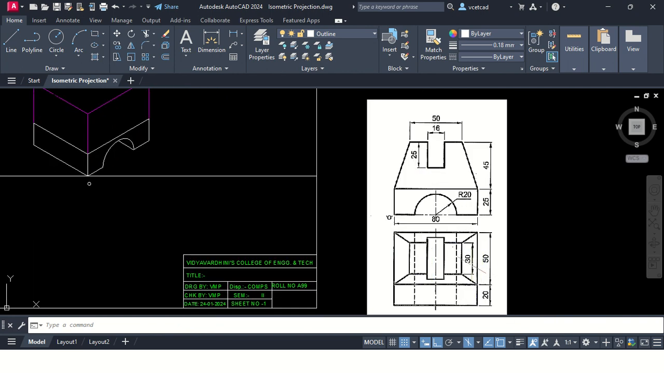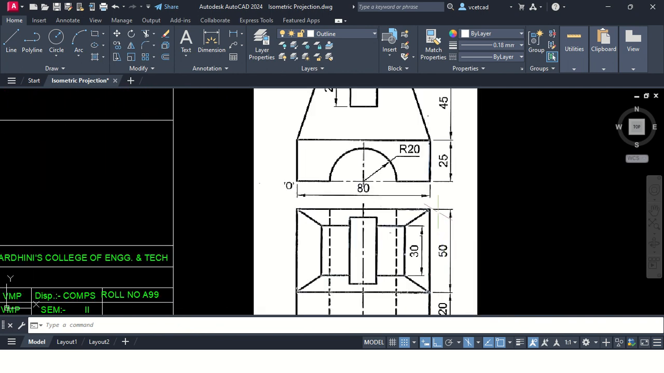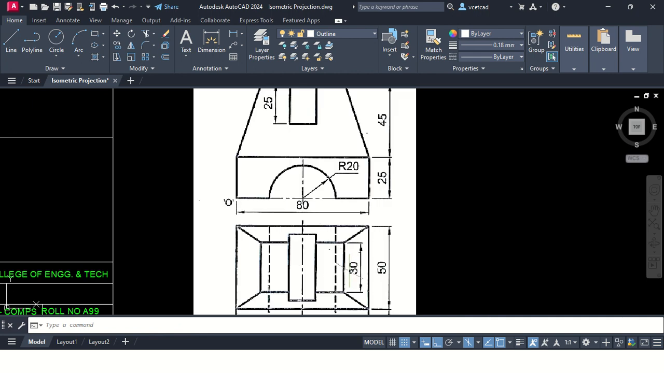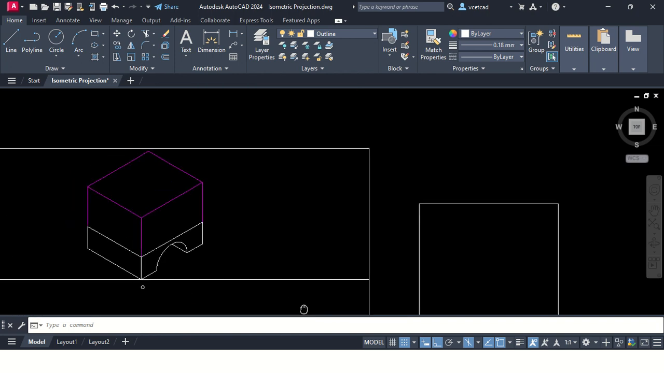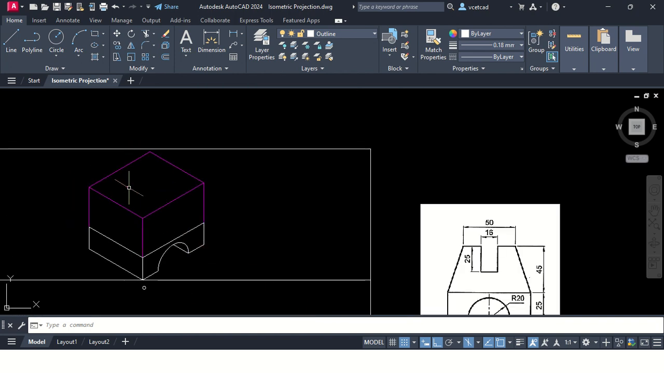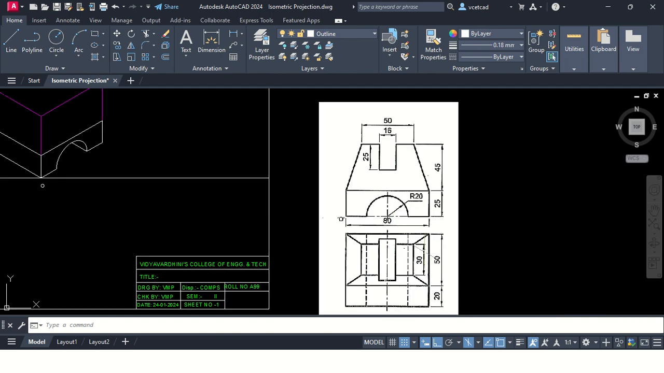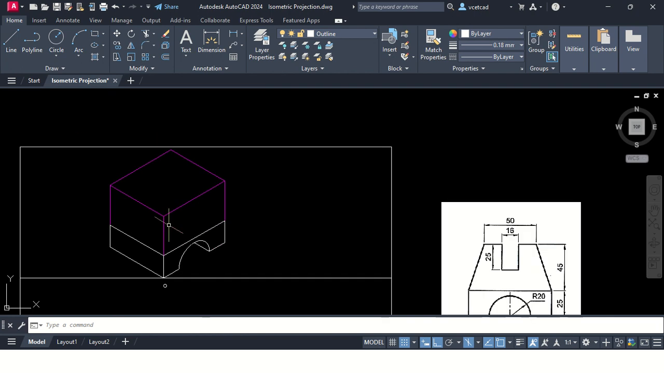You can see the bottom portion is how much? 50 millimeter. Bottom portion is how much? 50 millimeter, and top portion is how much? 30 millimeter. So first, in this case, let us first draw the center line. Let us first draw the center line whose dimension is 50 millimeter. I will draw complete center line whose dimension is 50 millimeter.